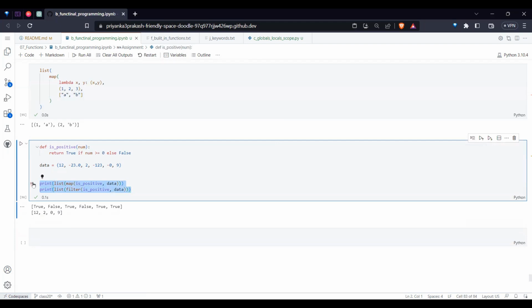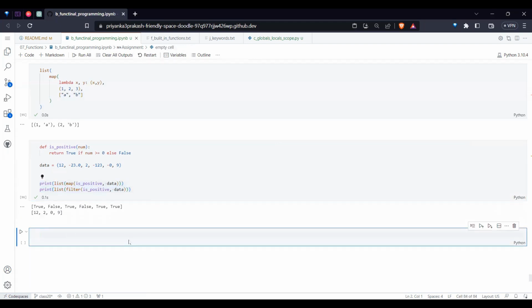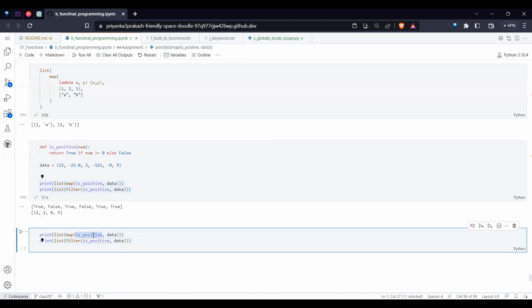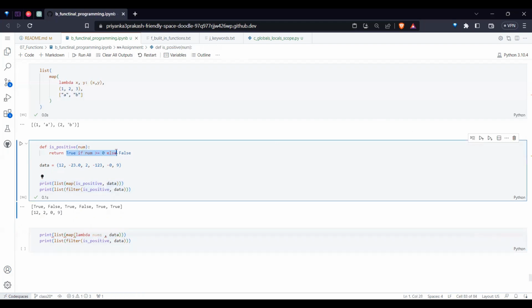And this function, assume that it is used only once. Then what is the point of defining it? If it is used only once, then I can do it with a lambda also. Lambda x: x, or y, or anything you can give. Maybe you want to say number: number. So you can write the same logic.